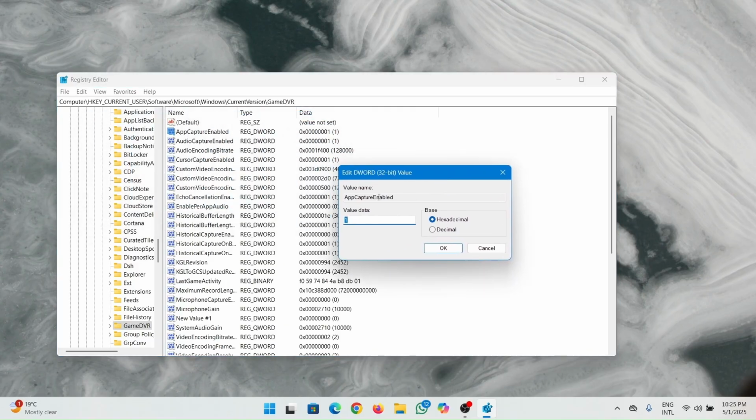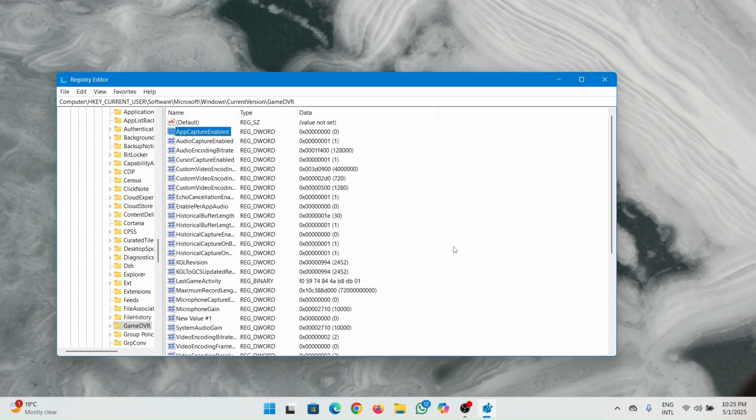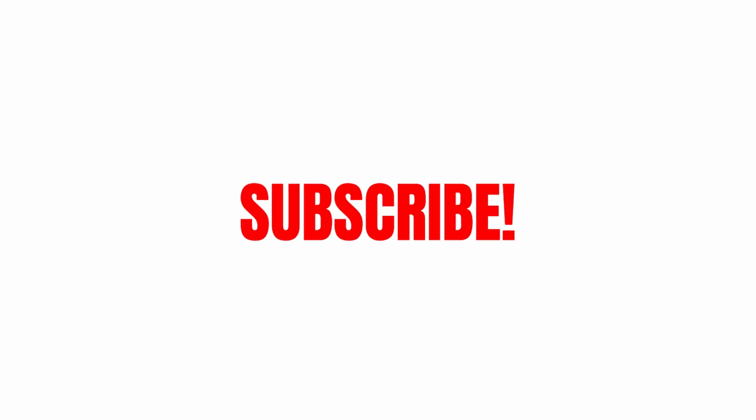Then you have to change the value data from 1 to 0. Press OK, and that's it, you're done. That's how you fix the MS Gaming Overlay pop-up message on Windows 11.